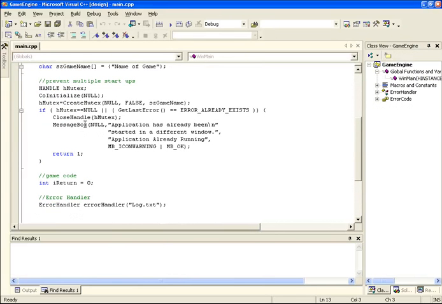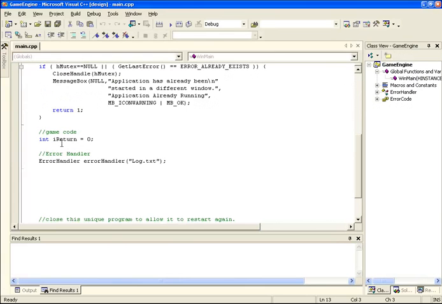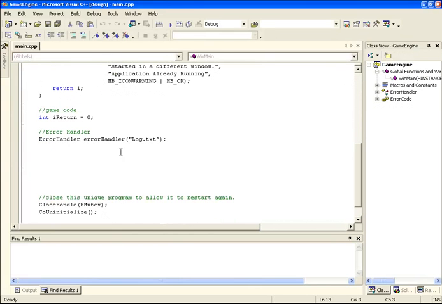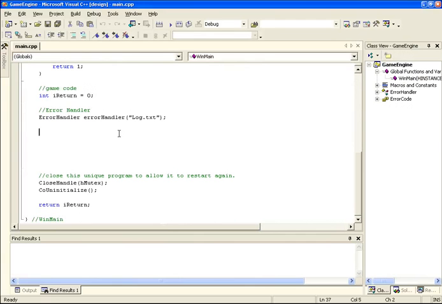Currently we just open up a mutex and we set up a variable for the return value and we created our error handler. Well, next thing we're going to be doing is setting up certain parameters that we want the game engine to run in. So things like, do we want full screen, what resolution, how many colors, how many bits per color do we want to use? All those things we need to set up. And to set them up really easily, what I've done is I've created one structure to hold all these parameters.